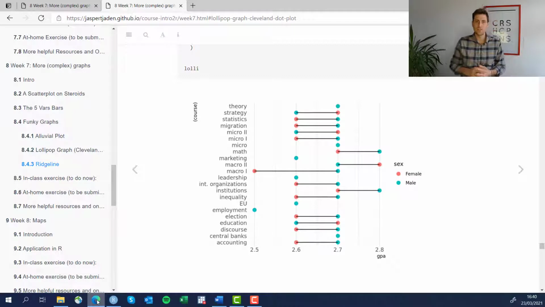Next up is a so-called Lollipop plot, or sometimes called Cleveland plot. Probably some guy called Cleveland has invented it. It's basically a dot plot flipped on the side, and the two dots are connected with a line. And this plot is useful if you want to show differences between groups.